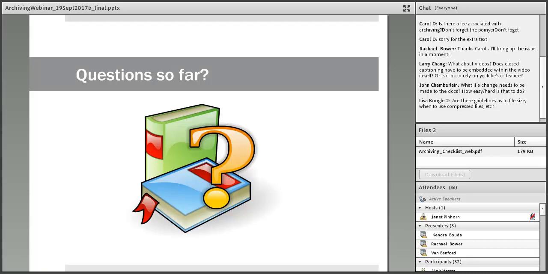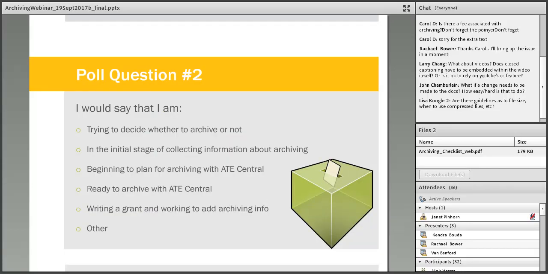All right, great. Well, let's move ahead here. We have another poll before we get into more of our presentations. This is just for us to understand and to think a little bit about where you are in your archiving process. Are you at the point of just trying to decide whether you want to archive or not? Maybe you have a project that was prior to the archiving requirement and you're not sure it's something you want to do. Are you in the initial stages of collecting information about archiving, with things like this webinar?